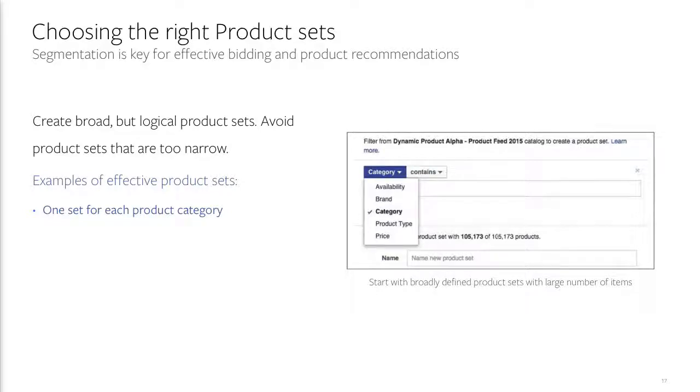Start by creating a product set for each product category. Next, try to set product sets for each price range. For example, items over $500 or items less than $100. Next, try product sets by markdowns or promotional pricing so that you can serve only the items that are on sale or on special offer.